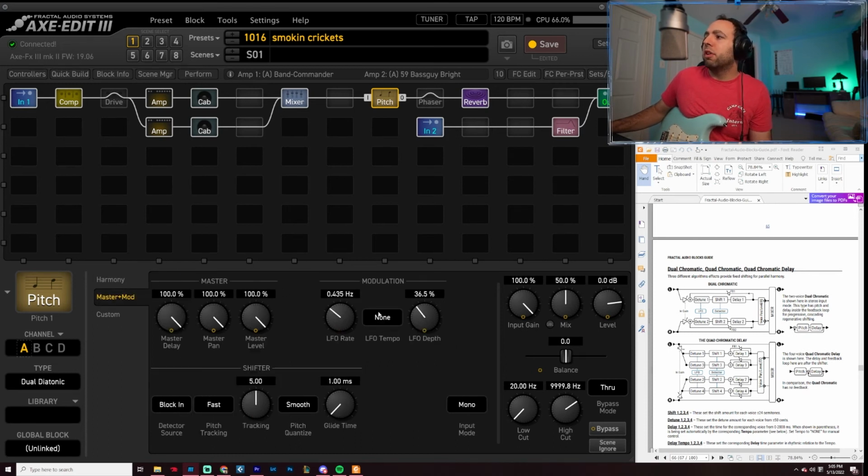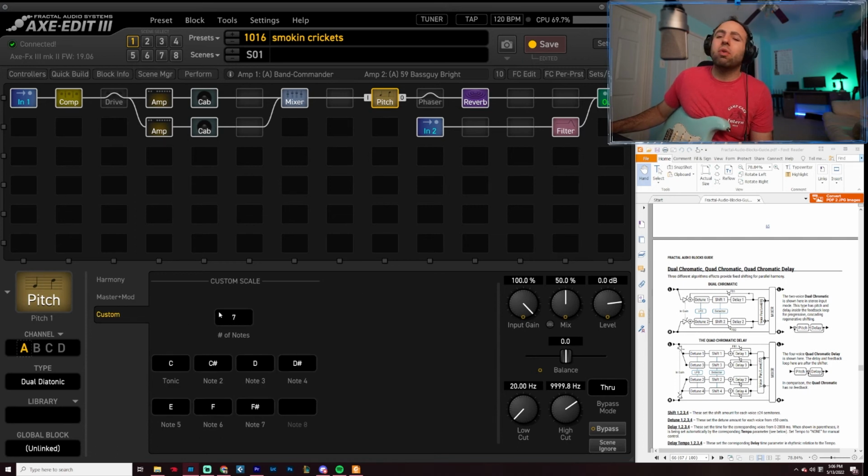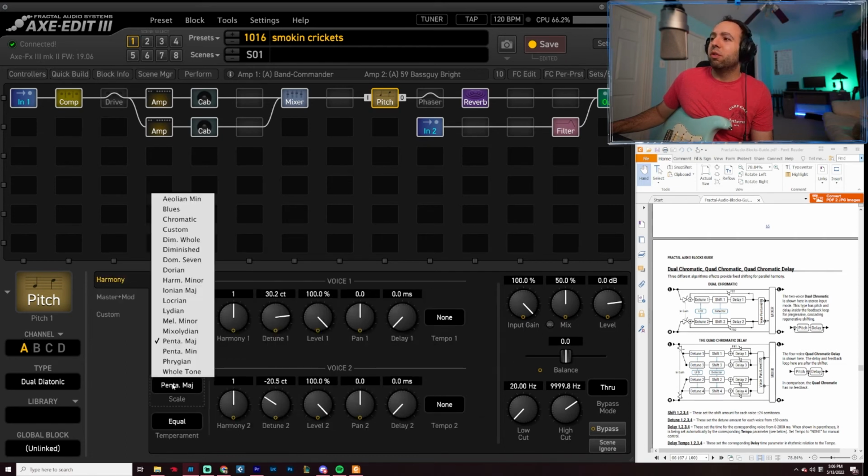We got master mod, which got modulation, shifting, tracking, like if you want it smooth or stepped. You got a glide time as well, and that's basically how long it takes for it to shift to that spot. And then we've got custom. So you can create a custom scale if you'd like to, with the number of notes that you want. I haven't used this really too much, but obviously it's here for you to use. So if you want, you can go to here and take your custom scale right here.